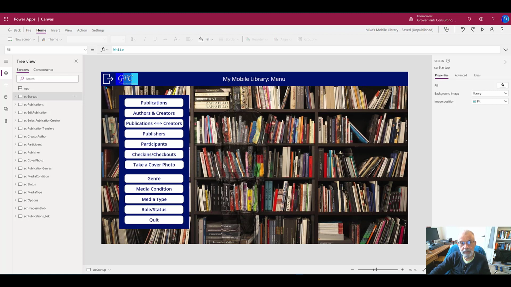So this is designed for a tablet. It's in landscape mode, and I get roughly twice as much real estate, I think, as I would on a phone. I don't have the exact numbers. I could look them up. But basically, this interface allows me a lot more flexibility in designing the screens for use on a mobile device.